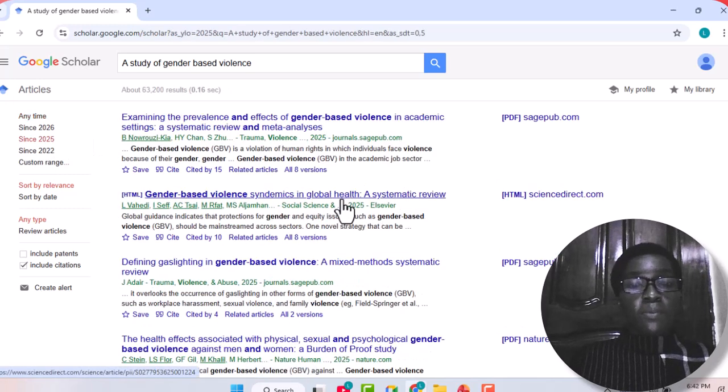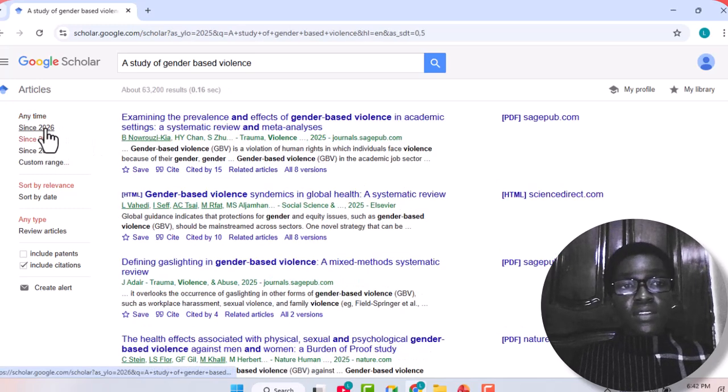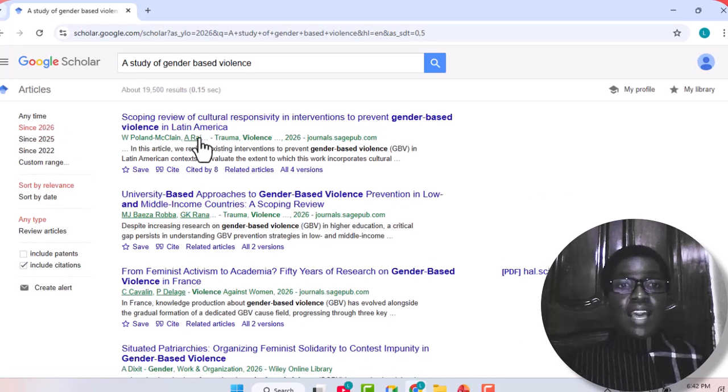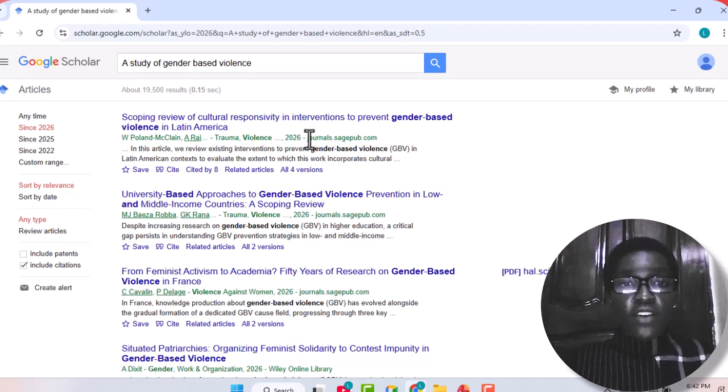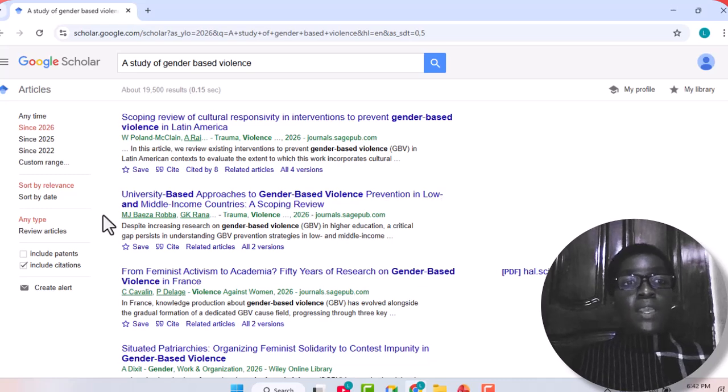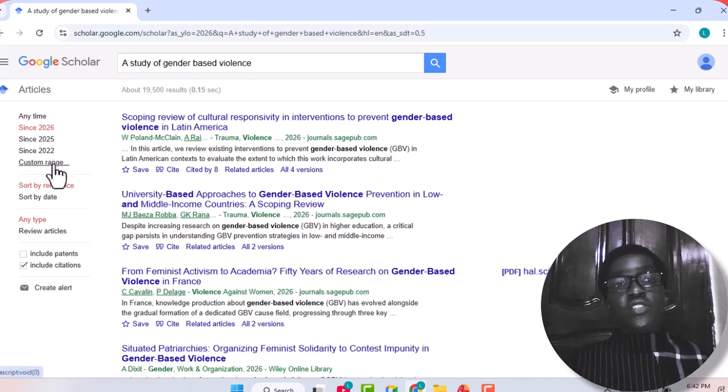If you want maybe from another year, maybe let me select 2026, you can just click on 2026 and you can see that the year of publication is right down here. So you can see that it displays articles from that particular year. But if maybe you want a specific year that is not displayed among these, or maybe you want a specific range of years, maybe let me say like 2012 to 2025, you just have to go to custom range right here.